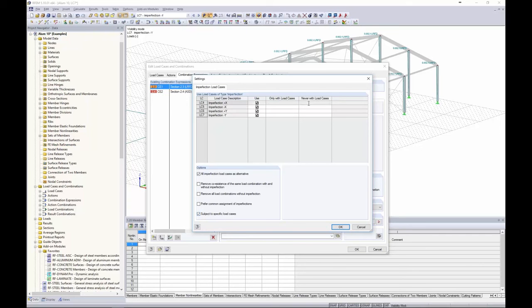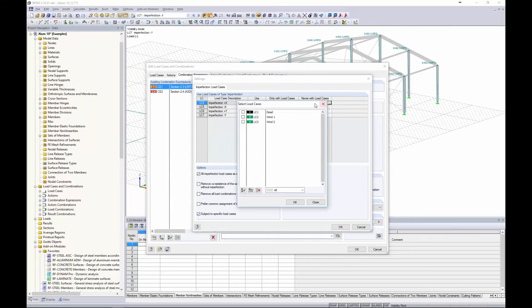For my imperfections, under the option Never with Load Cases, if I expand on these details here, this is where I can select the option to never use this imperfection with any load combination that has a lateral load applied to it. So this is what I was saying in my PowerPoint. If you want to exclude these geometric imperfections for load combinations that apply lateral loads, this is how you do it. Notice we did not check the dead load.